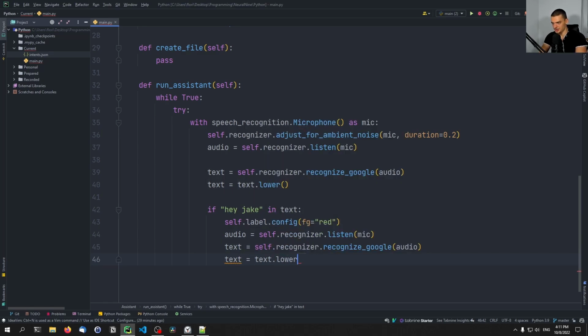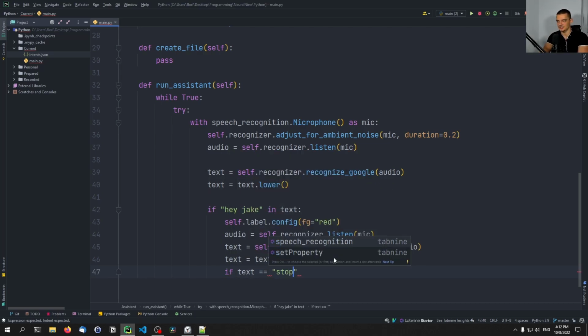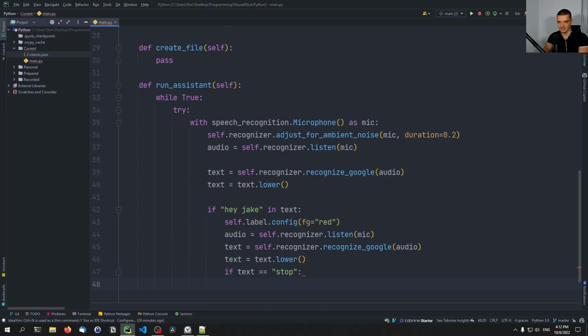And then text is going to be text.lower(). And I actually made a mistake here. We don't use lower to not confuse the model. Here we use lower so that we can just look for hey Jake in lowercase. Here we now use text lower to not confuse the model. And also to check if the text is equal to a stop word. So we're going to say if the text is stop, then we're going to stop. We're going to say, okay, self.speaker.say. This is the output, the voice output of our assistant. We're going to say bye.